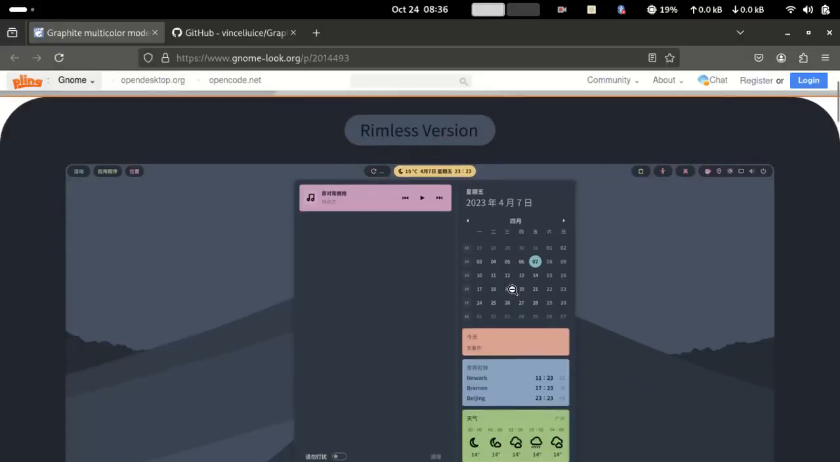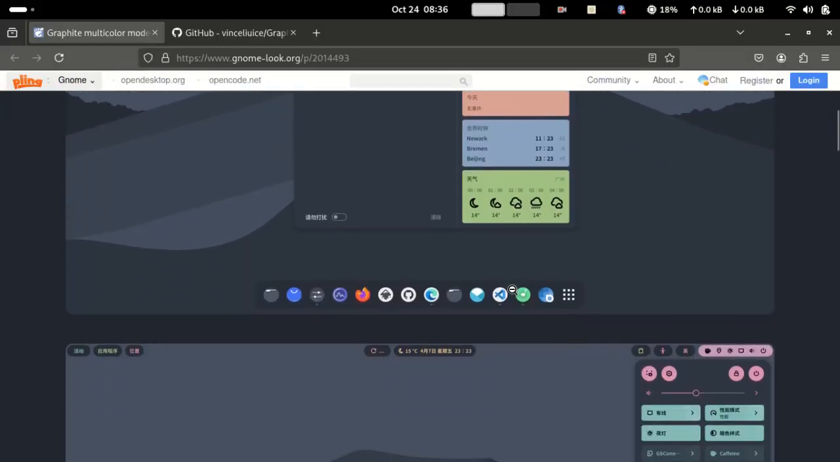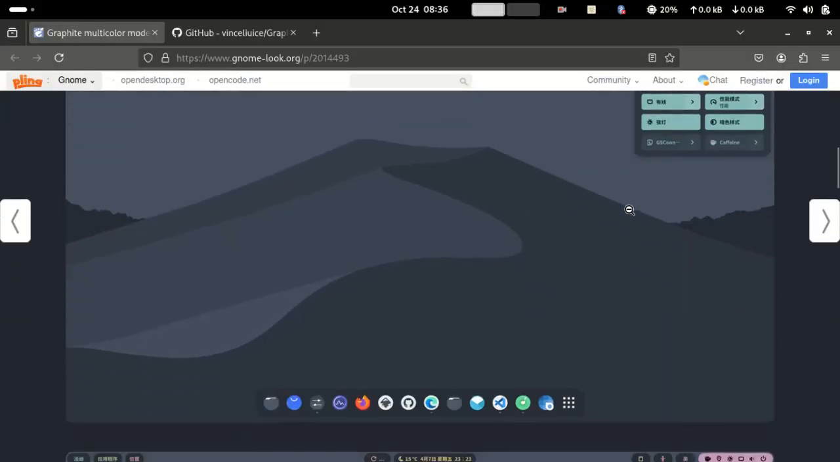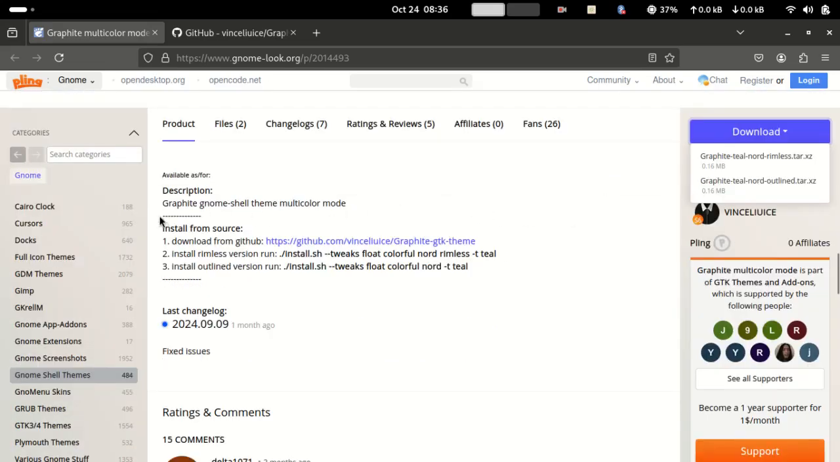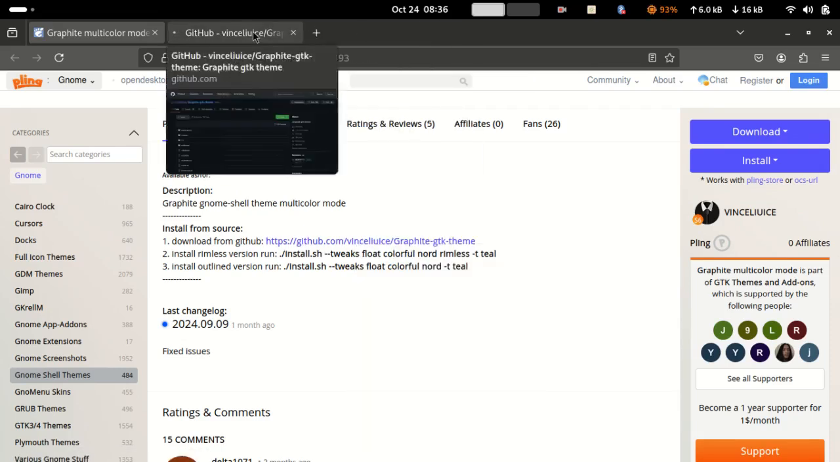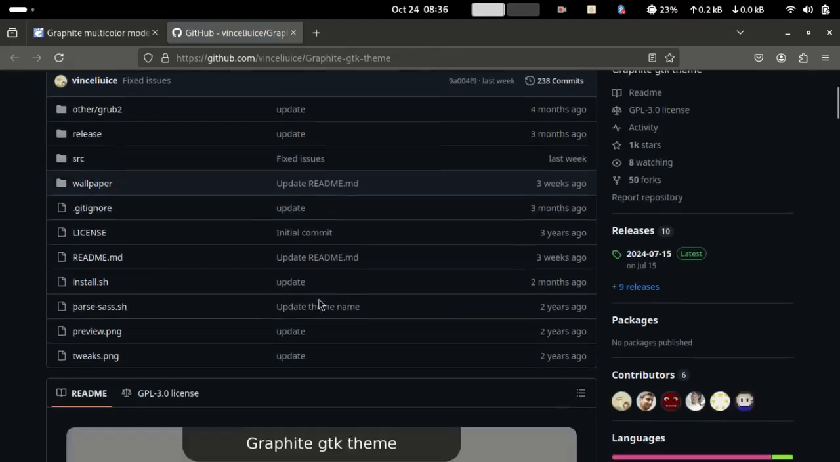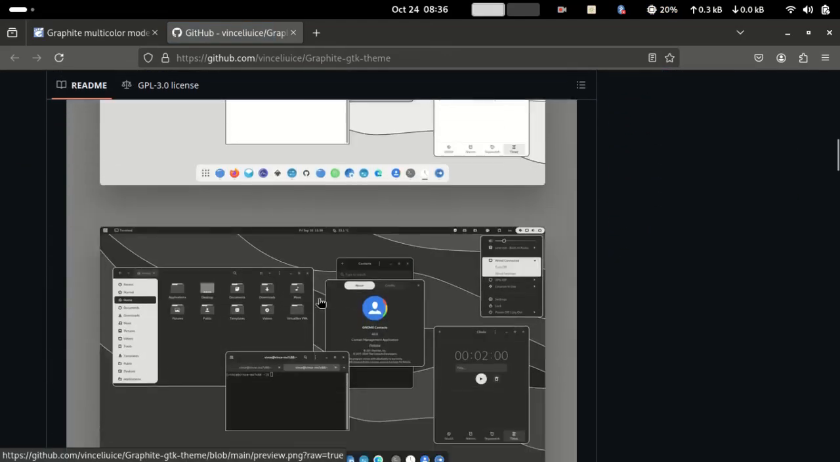Open your browser and head over to this page. You should see this Graphite multicolor mode theme. Scroll down to the description and you will see the installation instructions. We begin by opening this GitHub link in a new tab, and on the GitHub page, scroll down to the requirements.